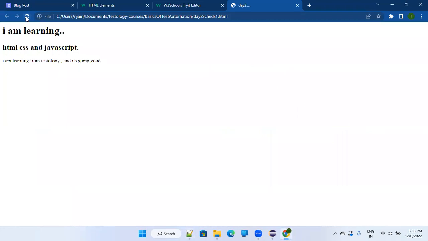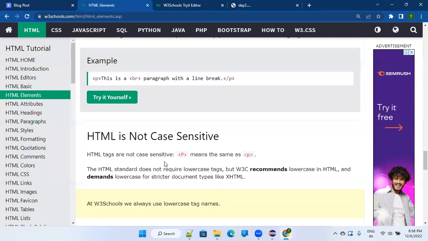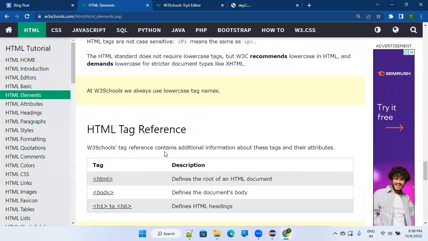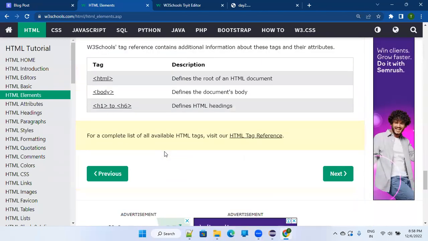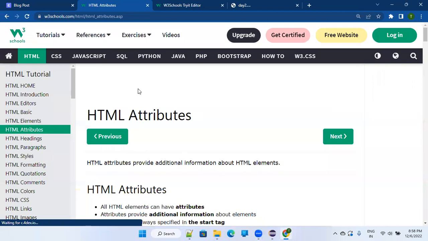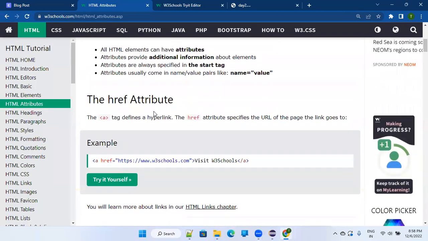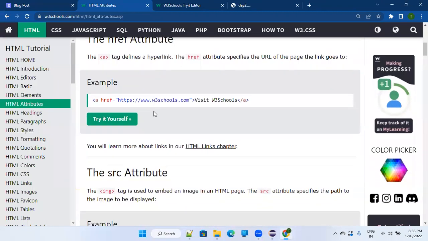So if I refresh this, see here, it's coming in the next line now. So these things are good to learn one by one. Once you do a practical, you will develop an interest how it will work and everything. Chapter by chapter, I'm going. Let's say I'm going to the next chapter. So they will talk about attributes. So tags can have its attribute also.